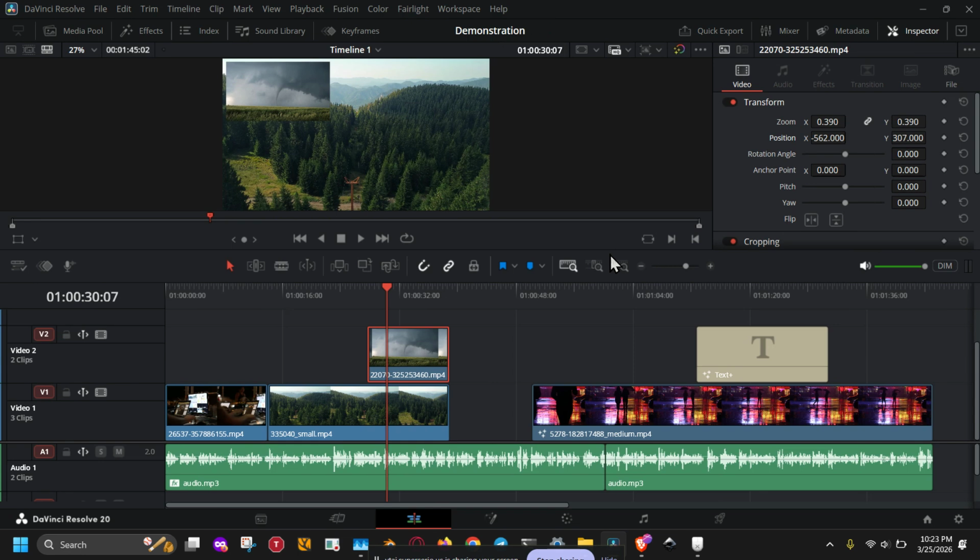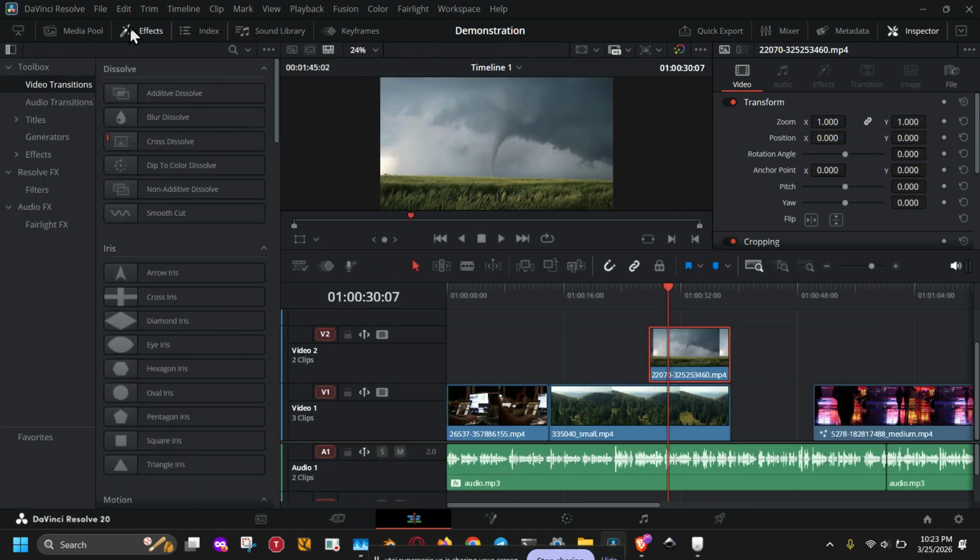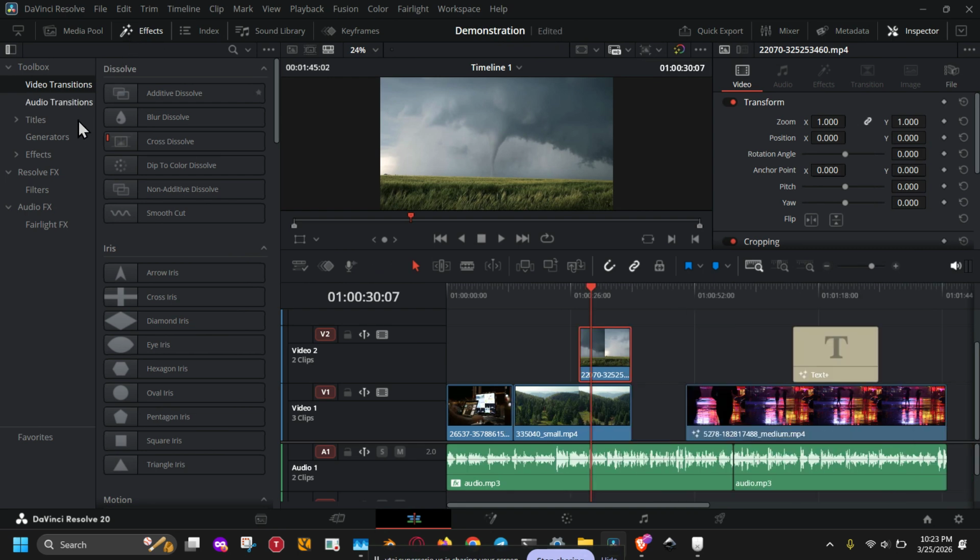DVE, which can make the overlay look much more polished. To access it, open the Effects library in the top left corner. Then go to Toolbox, choose Effects, and find the DVE effect. Drag that effect directly onto your V2 clip. Once applied, the clip will now have additional styling options that are especially useful for PiP designs.